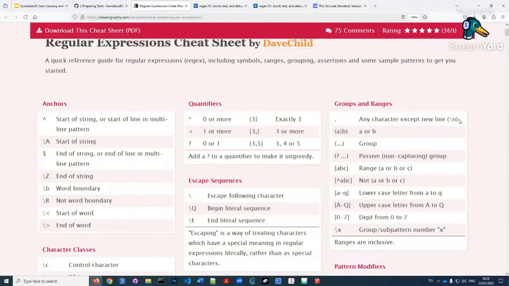You can also specify, using square brackets, a range of characters. Here's a few examples of this, where you can either just list in the square brackets all the characters you want to include in your range.